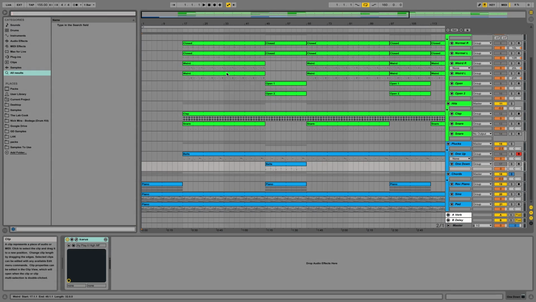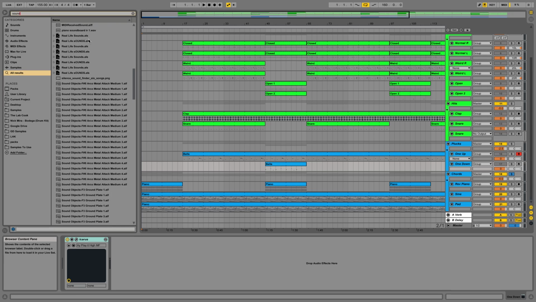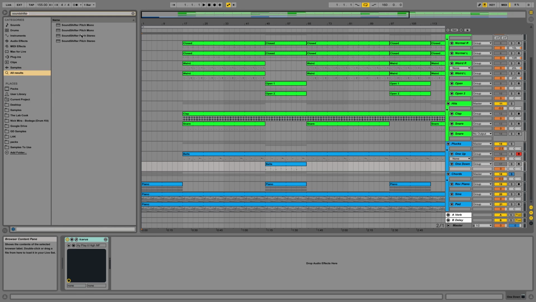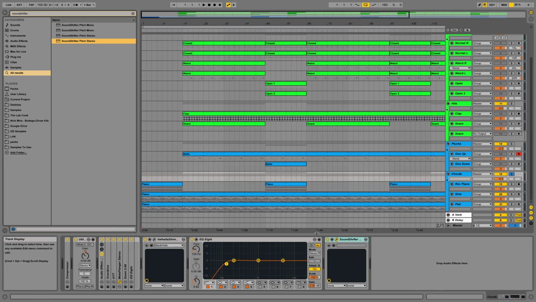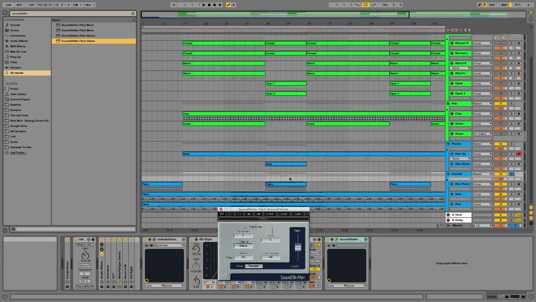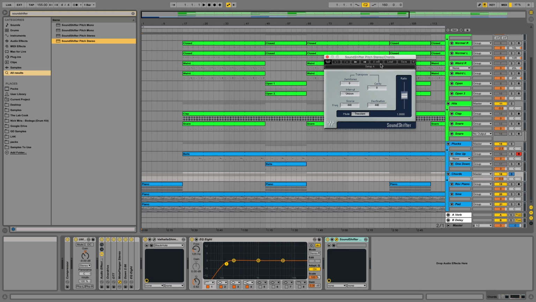So the fifth and final tip of this video is about auditioning your chords and your plucks to see how they sound in a different scale. So all I use is a simple plugin from Waves called Sound Shifter. Now this Sound Shifter plugin is basically a transpose VST, which takes audio and does it quite well, actually. It was around $80.